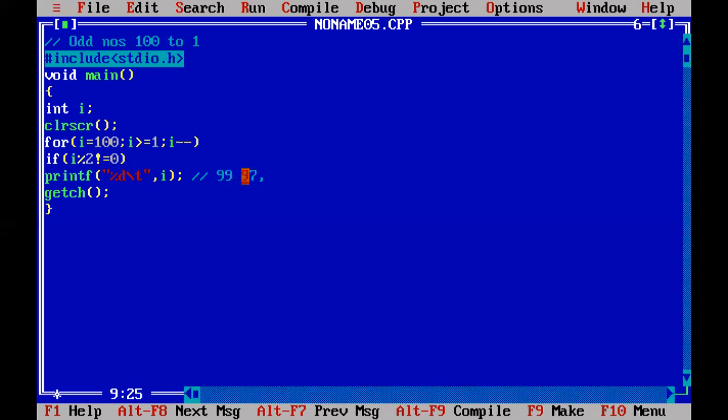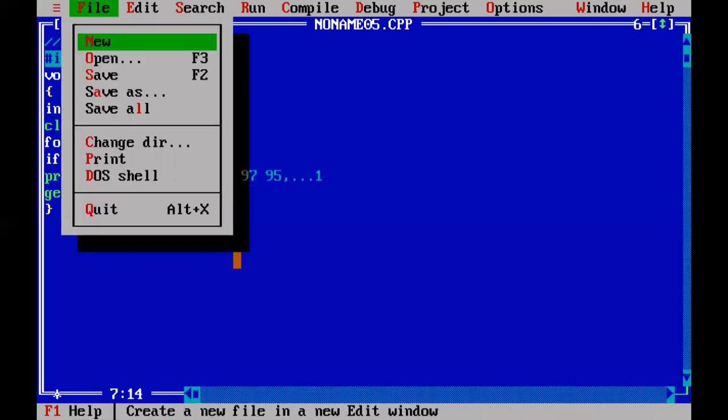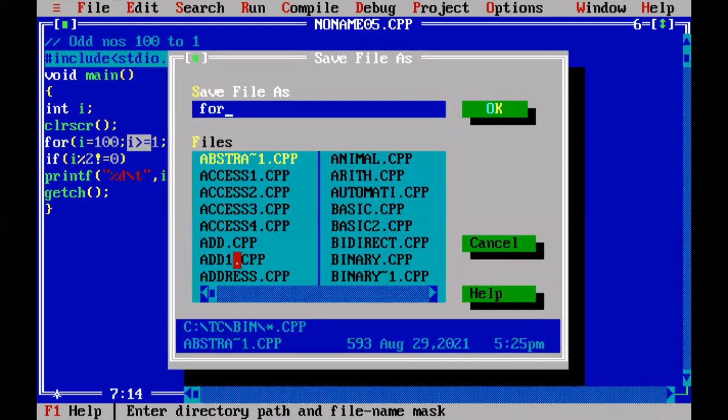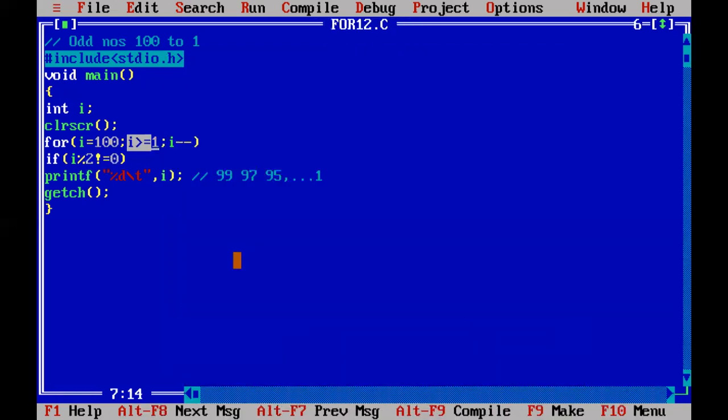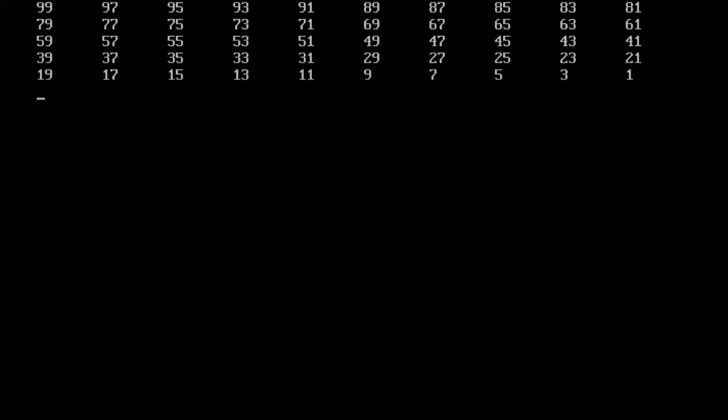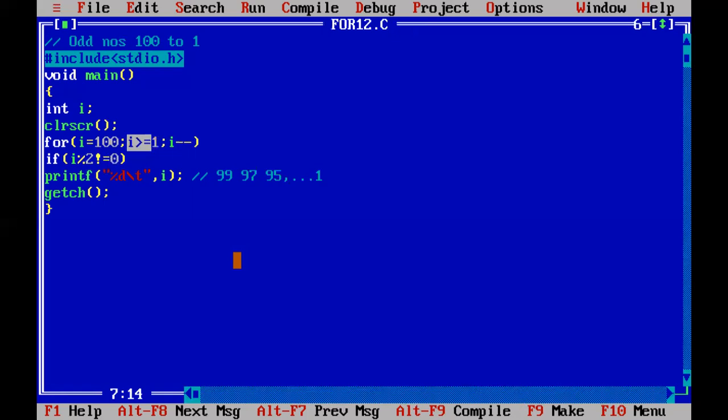And then 95, likewise up to 1. After becoming 1, 1 will become 0. 0 gone for testing. 0 greater than or equal to 1, false. Totally come out. That's it. Simple. Got it? Yes, sir. 99 to 1, all the numbers are displayed like that.